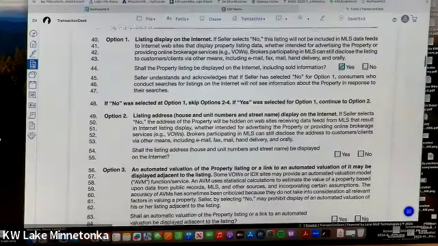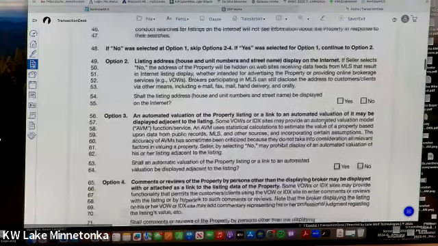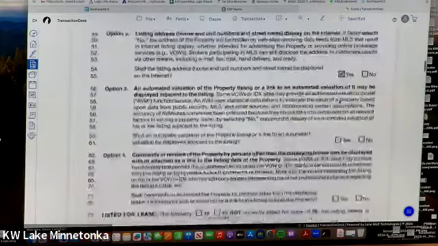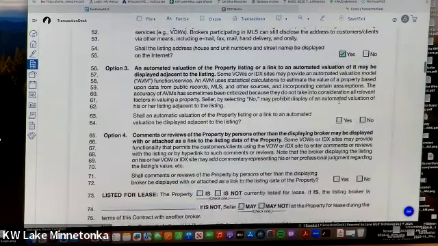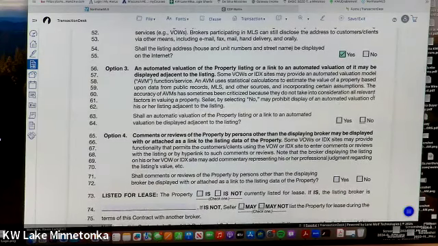Yes. Do you want this address to be on the internet? Do you want there to be an automated valuation of the property? Automated valuation may be displayed right next to it. Do you want that on there? Maybe. Do you guys say yes or no on that? Yes. I say yes because we want to be on every possible website there is, right? Well, what if they say my house is worth 300 instead of 500 where I have it listed?